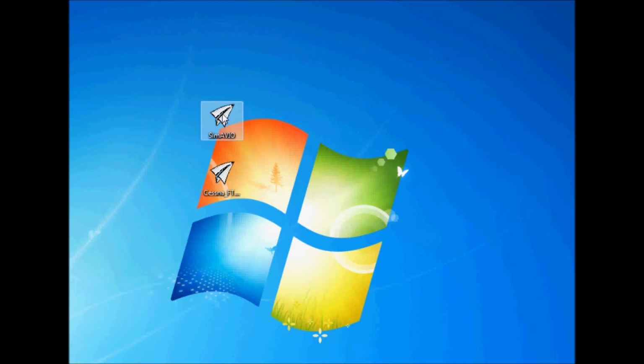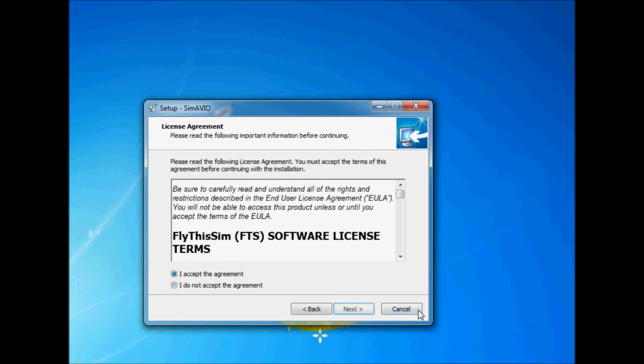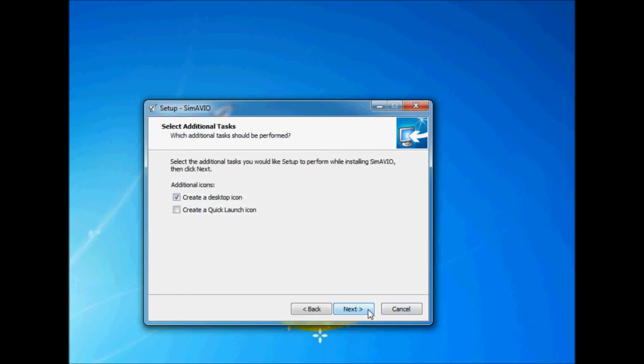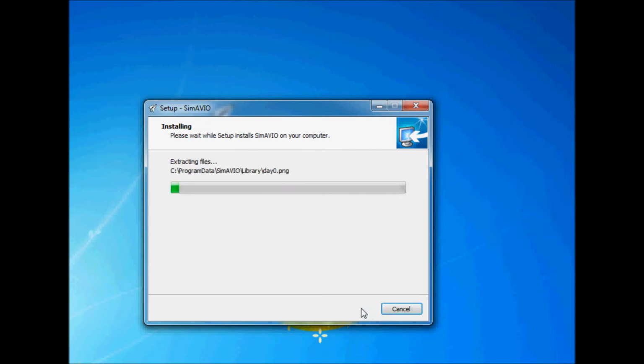So you can install SimAVIO or the panels. The order of it doesn't matter. So I'm just going to go ahead and start with the SimAVIO application. And on the first page, it just reminds you to make sure that you've removed any existing versions of SimAVIO from the computer. Accept the agreement after reading it. Click Next and Install. It's going to begin the installation process.